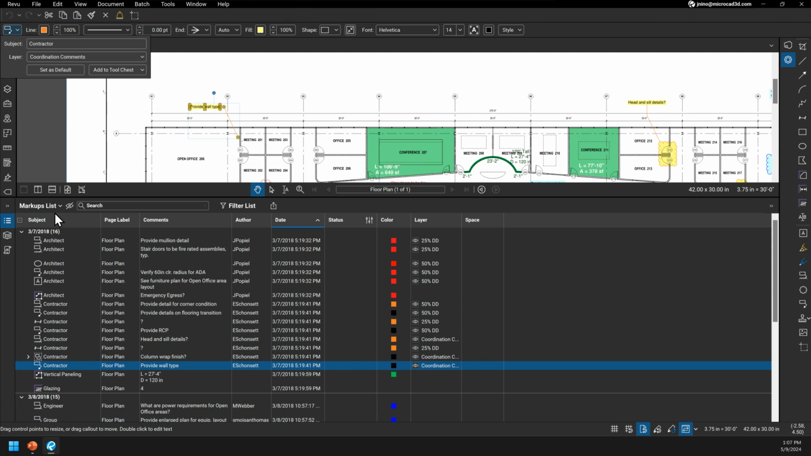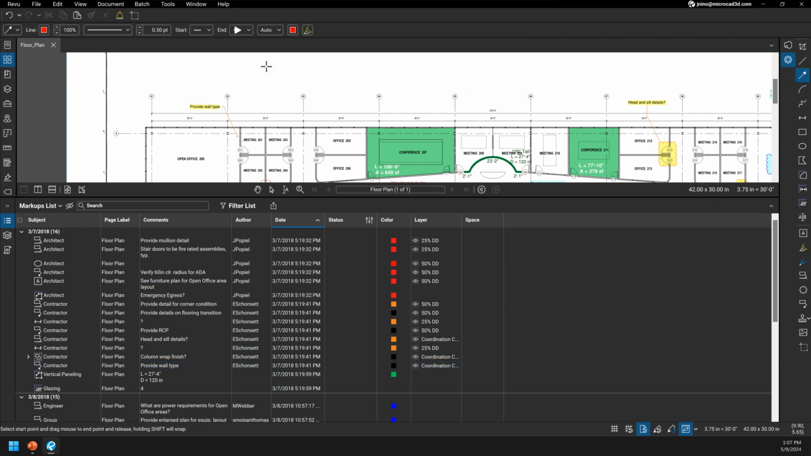Now, in addition to that, you can follow right here with the columns. And some of the information that I can add is comments, right? So let me go ahead and create a new fresh markup. I'm going to go right here to my tools at the right side, and I'm going to use, for example, the arrow.